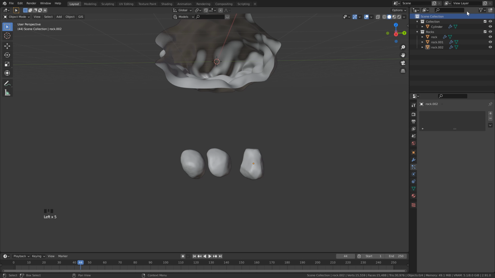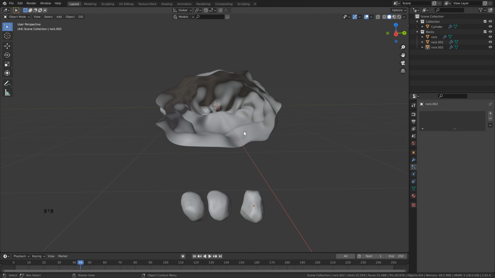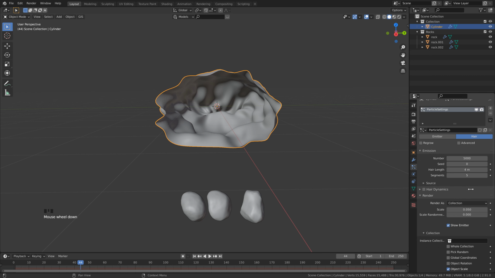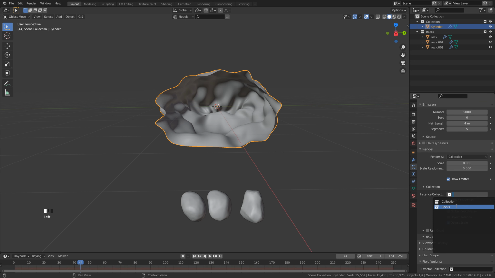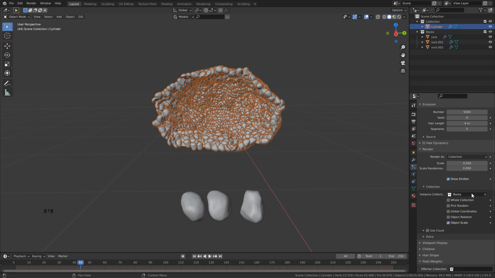So you could do this on your own. If you just added a new collection, you could just drag and drop these into it, which would work the same. Now that we've got that, let's select our mesh one more time. Click our instance collection and we'll select rocks.